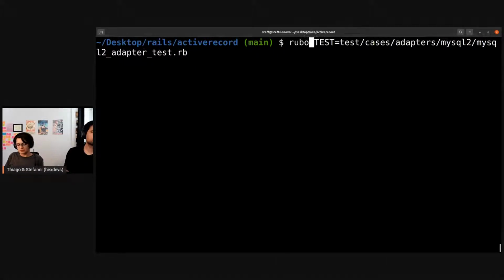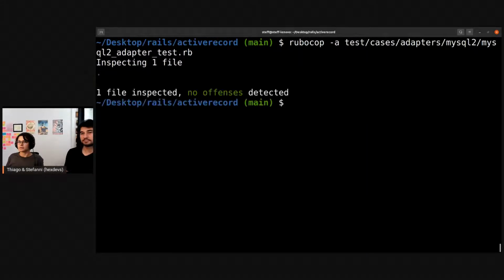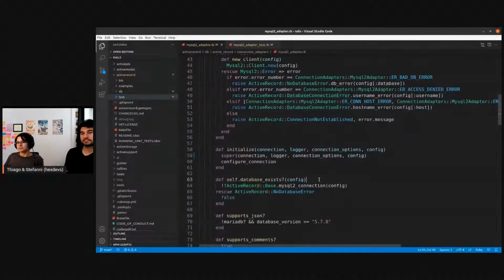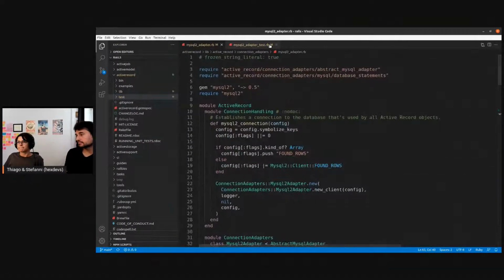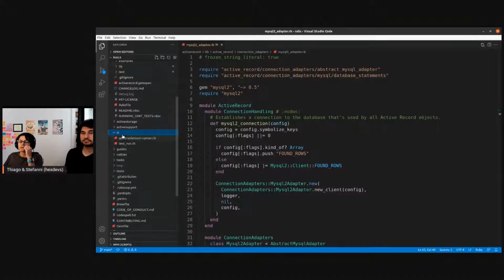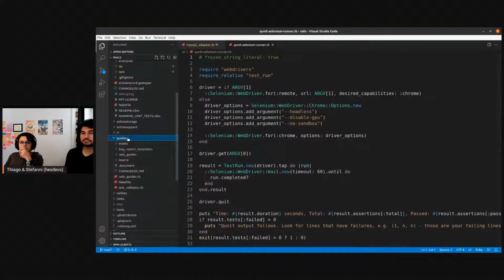I wonder if you can just pass look up here. I don't want to have. Okay. No offenses. I guess we can commit. Yeah. So this is where we would add.